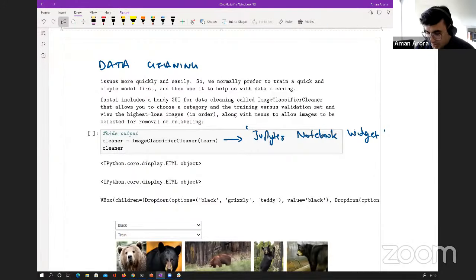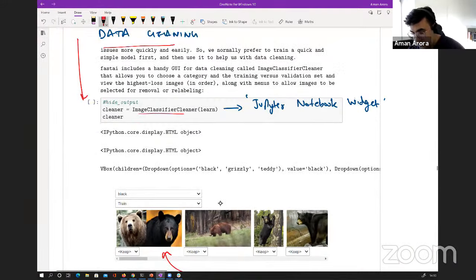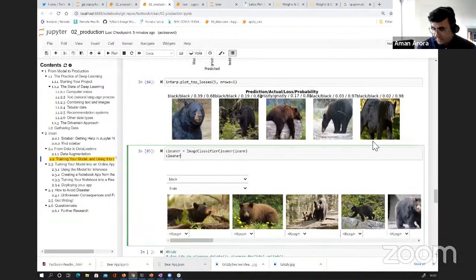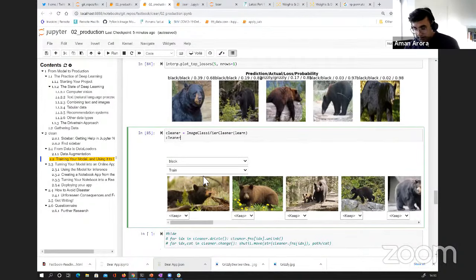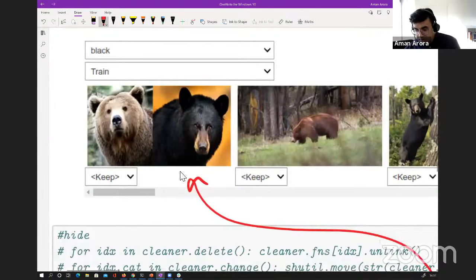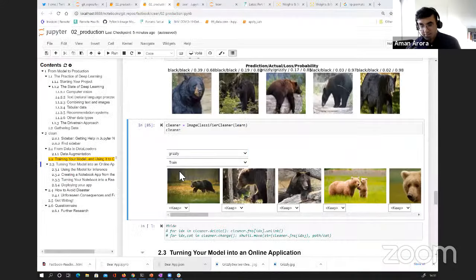So this is just going into data cleaning from here on. In data cleaning, FastAI has something called an image classifier cleaner. If I go to my notebook, this is how this cleaner looks. It will show you all these different images. In this example, it's showing you an image that is both a grizzly and a black bear. But in the data set that we've downloaded ourselves using DuckDuckGo, there are no dirty images as such.